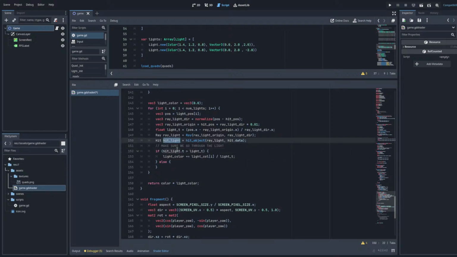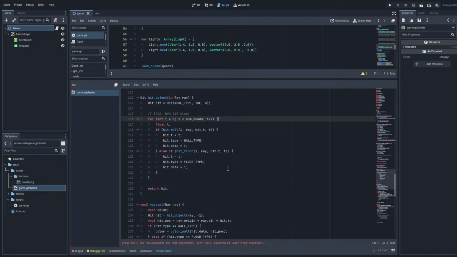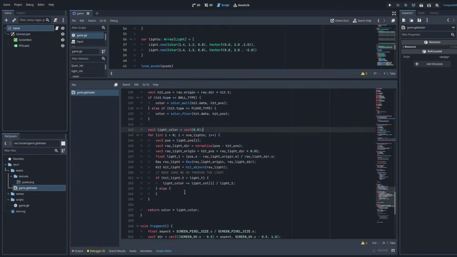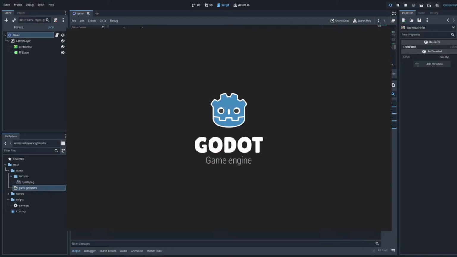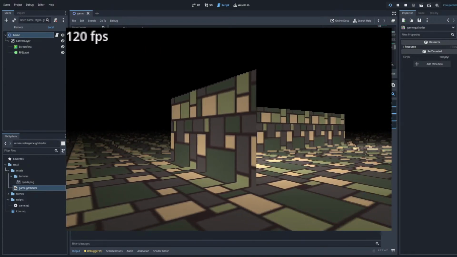Hit the light. Hit object. Well, I don't just want to stare at this for years. Like if I do this, we can see the walls, but there's no shadow. It's not how I want it to look.